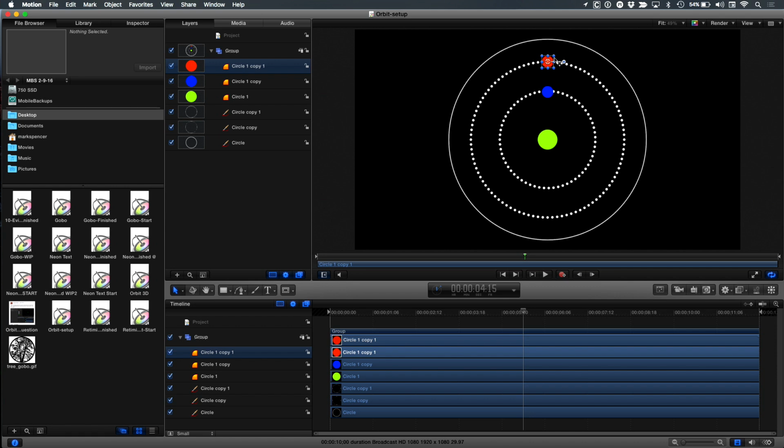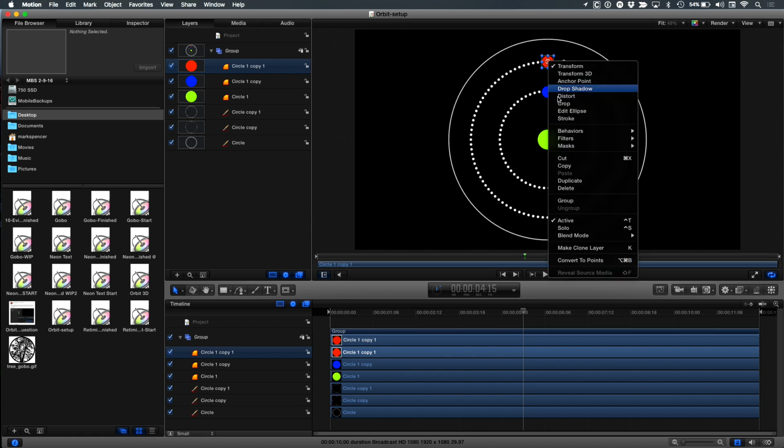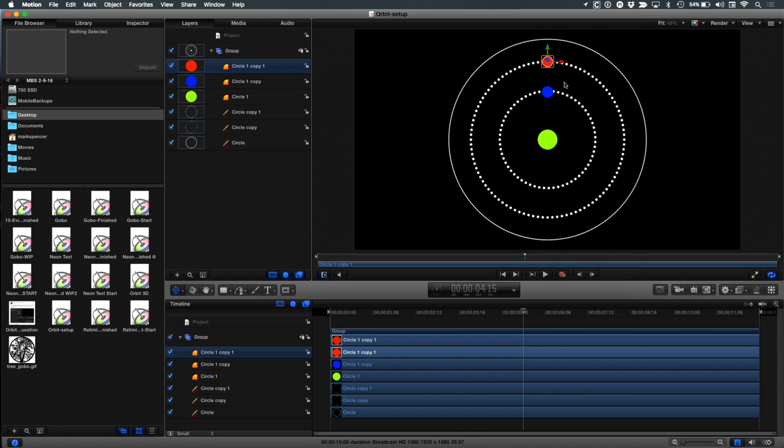It's very easy. What I'm going to do is this little dot in the center of this red circle is its anchor point. It's a point around which an object scales or rotates. So one option might be to control click on that and choose anchor point, move that anchor point to the center of the composition. And it's a little hard to tell exactly where it is, which is why I don't recommend this method, but it's something you might consider doing.